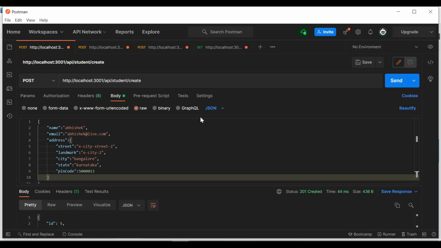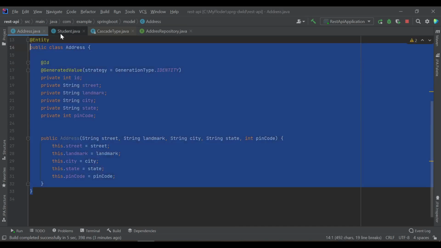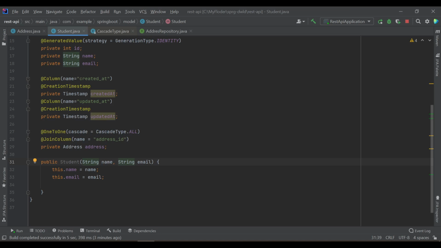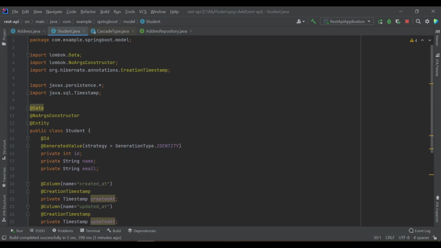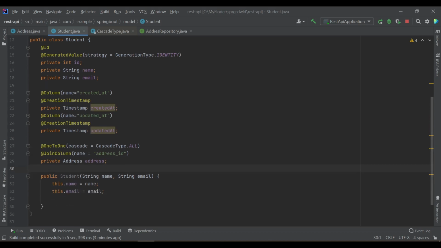So this is the one-to-one relation, guys. What we have done, we just created an address entity, and previously we have student entity. Here we have defined one-to-one relation to the address, and we have just marked a join column to define the owning side of the foreign key. So this is the simple way of mapping of one-to-one relation. So in the next video we will discuss more about this regarding bidirectional, and what the issue is in bidirectional mapping.